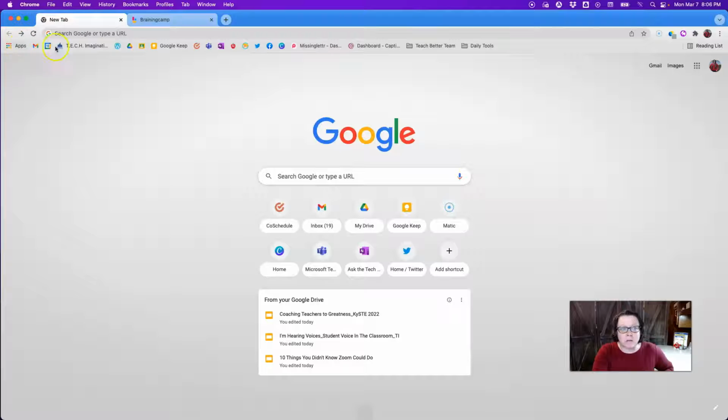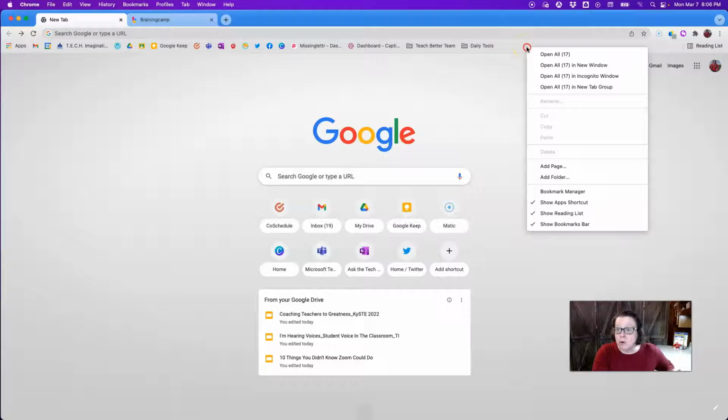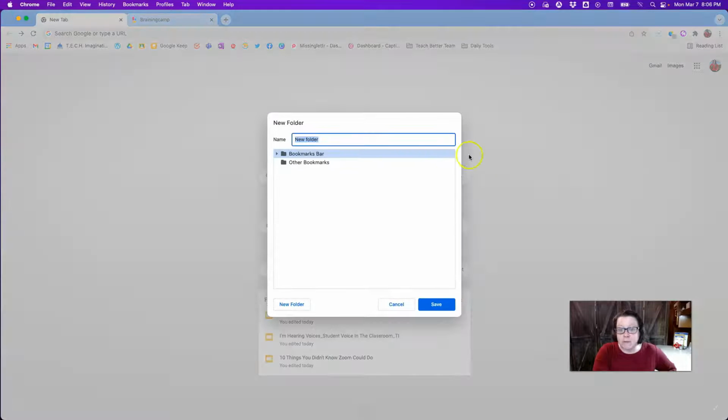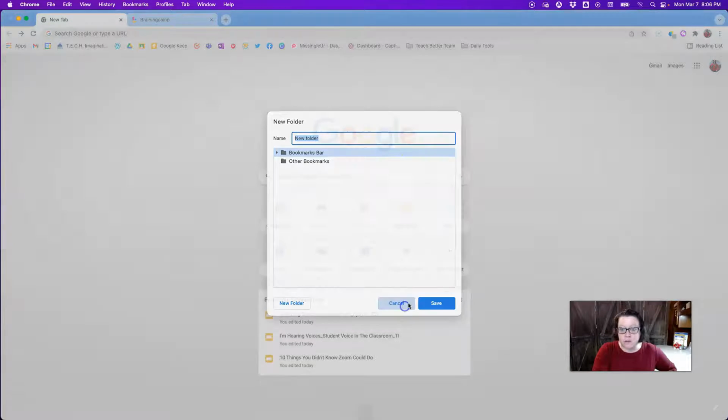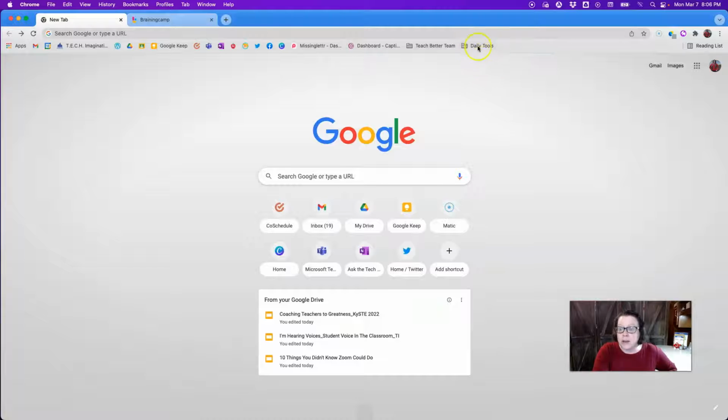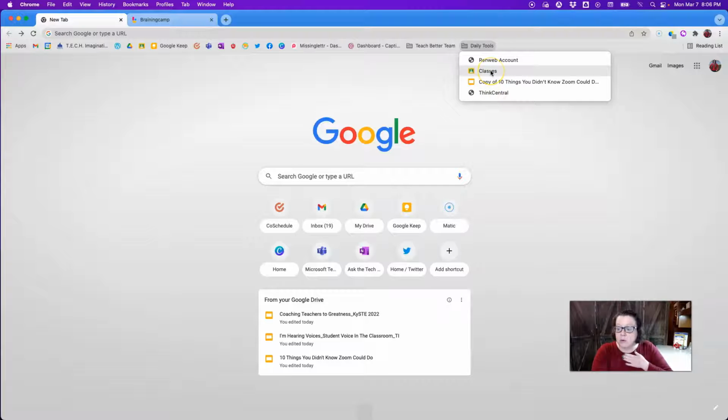So across my bookmarks bar, I have my shortcuts, but if you remember, you are also able to right click and add a folder. If I hit add a folder, I can name that folder whatever I want. I've created one here called Daily Tools. And in this folder, I've started putting sites that I might use every day. So if I'm a teacher or just any work person coming into my office, these are 4 of the tabs that I would want to have open for me to present lessons to my students.